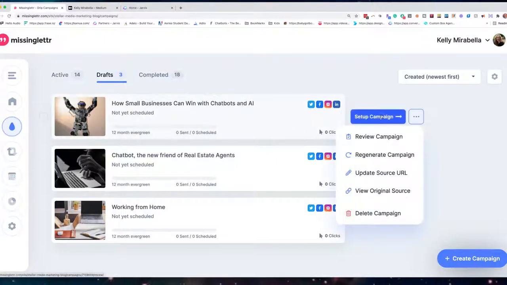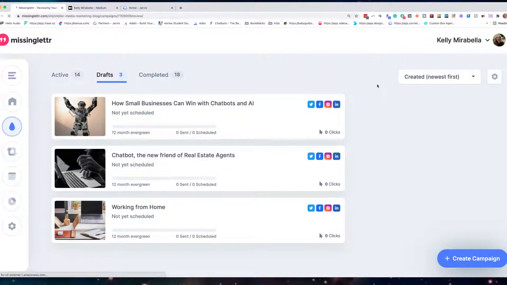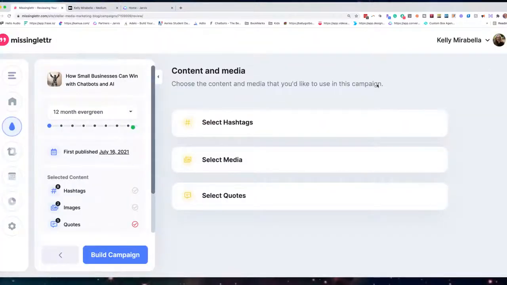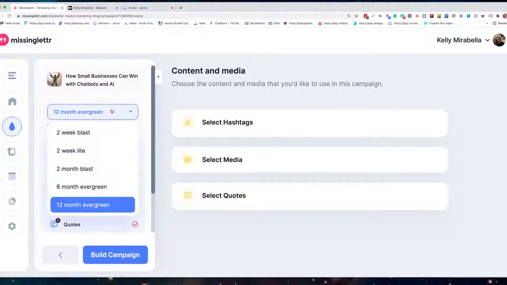So in this case, we're gonna go set up. So this is an article that says how small businesses can win with chatbots and AI. So here is our first step. We're gonna choose what kind of blast do we wanna set up?